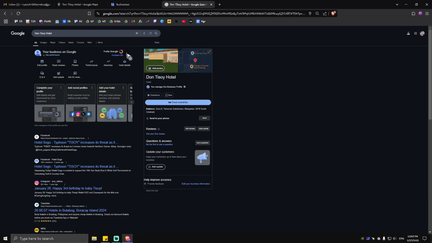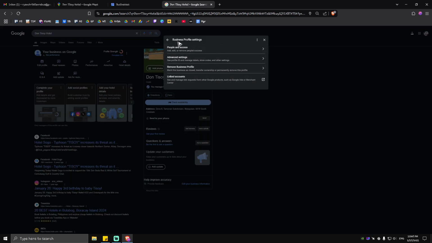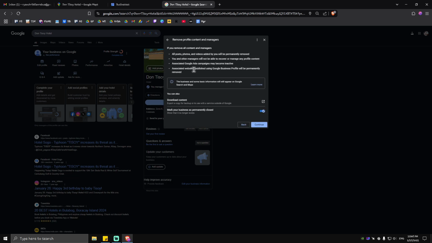In here, you're going to want to tap on the three dots right here, then tap on business profile settings. This section will pop up. Just go ahead and click or tap on remove business profile. As you can see here, remove profile content and managers, and it will require you to mark your business as permanently closed. You can also download the contents of the particular business, such as photos and videos, if you want to. Just go ahead and click on this one, and once done, hit continue and hit remove.